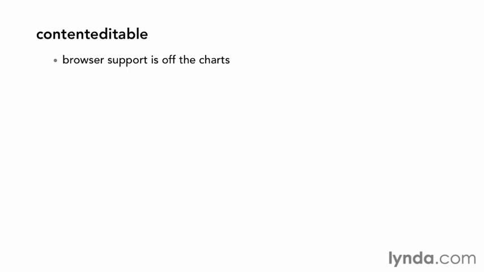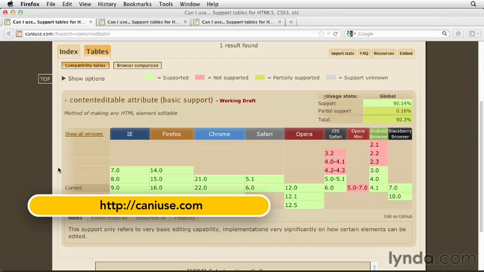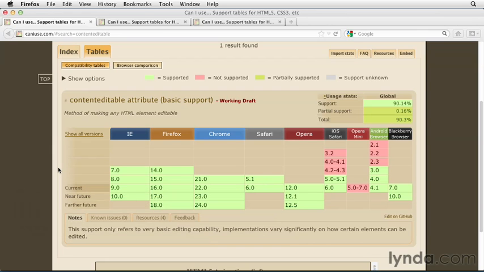Browser support for contenteditable is just totally off the charts. I was stunned when I looked this up. As you can see, support goes all the way back to Internet Explorer 7. This website, if you're not familiar with caniuse.com, is an essential tool for anyone who's working in HTML5 and related technologies to see what's possible in what browsers.